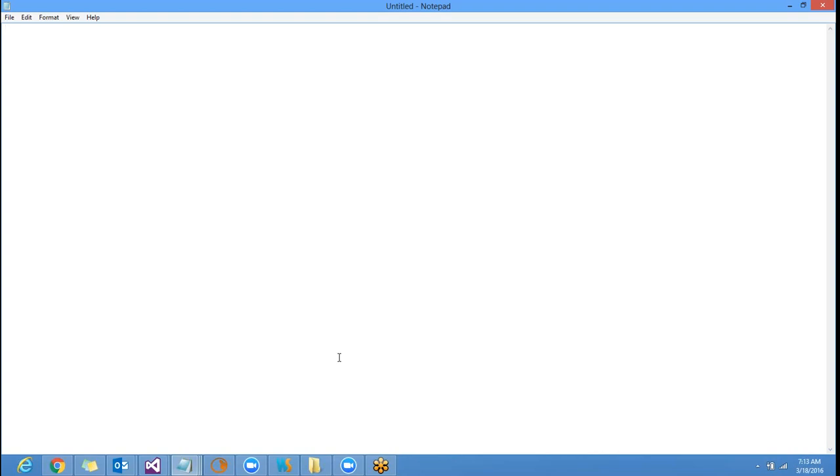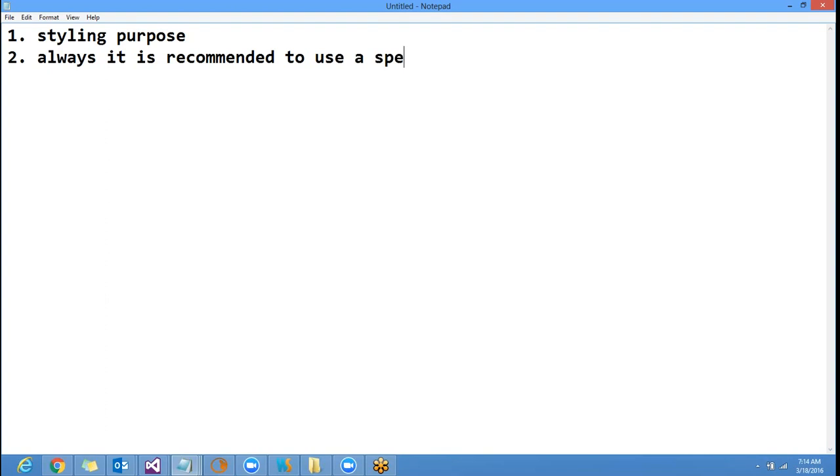Okay. So today we will discuss a little bit about CSS. What does CSS stand for? Cascading Style Sheets. So what all do we do with CSS? First thing, CSS is used for styling purposes. Always it is recommended to use a separate style sheet.